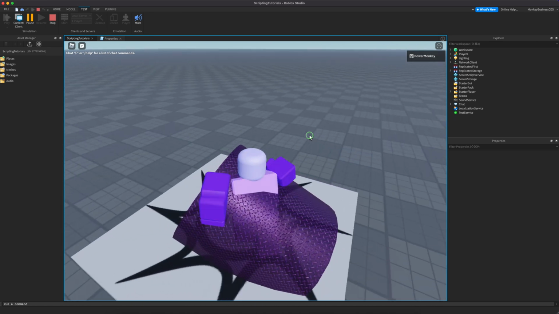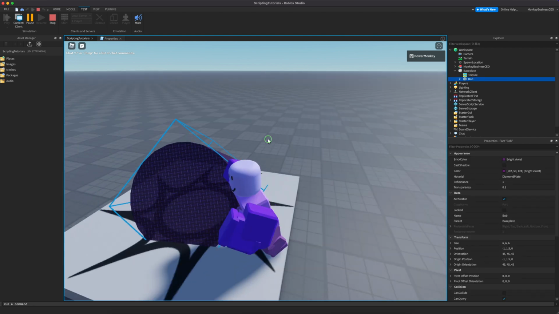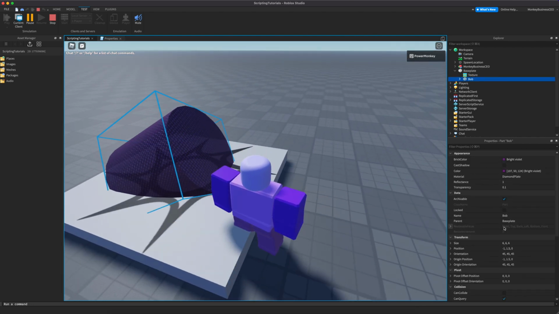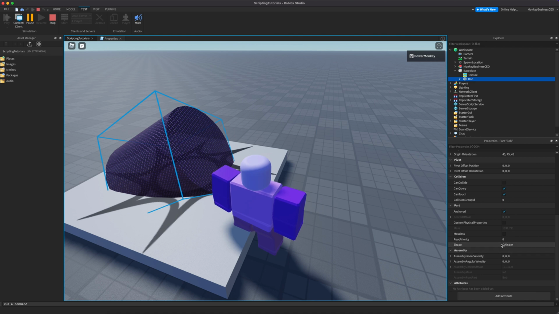Yeah, so I can collide with the part, and the part is now in the base plate, and the name is Bob, because that is the property we set, if you remember, in the script. And then the size is 6, 6, 6. Its position has been changed to the position we wanted. Its orientation has changed to 45, 45, 45. The transparency is set to 0.1. The reflectance is at 1. And the brick color is bright violet. The cast shadow has been checked off. The material has changed to a diamond plate. And then the can collide has been turned off, and the part has been anchored, which is really good stuff, and the shape has been changed to a cylinder.